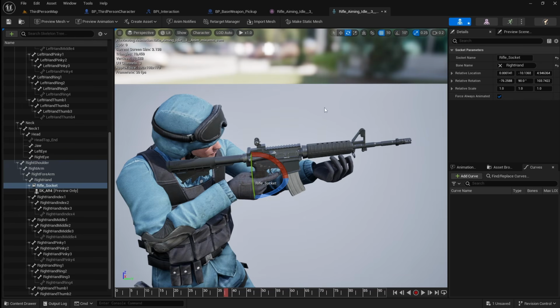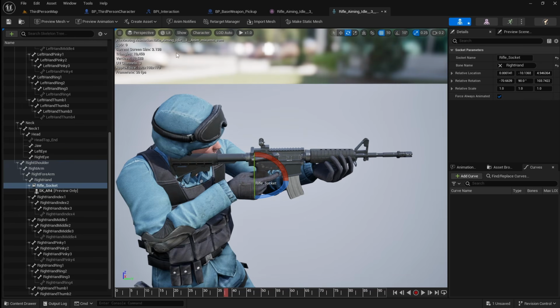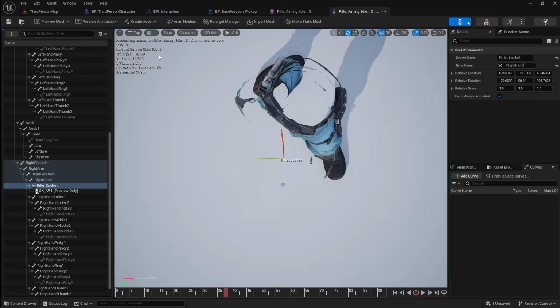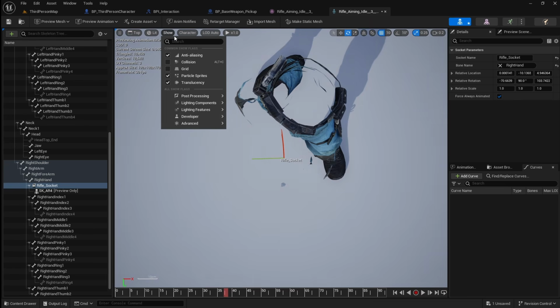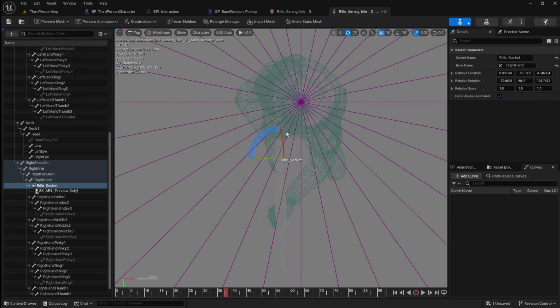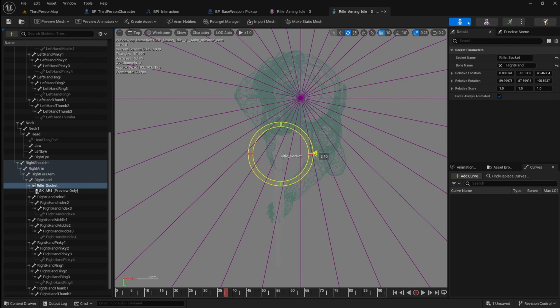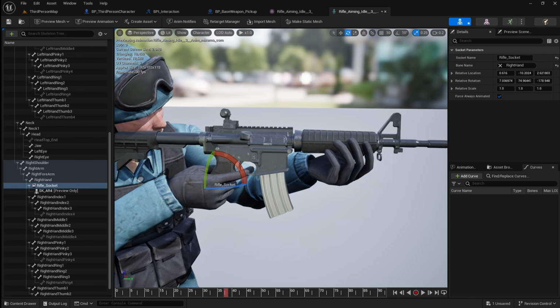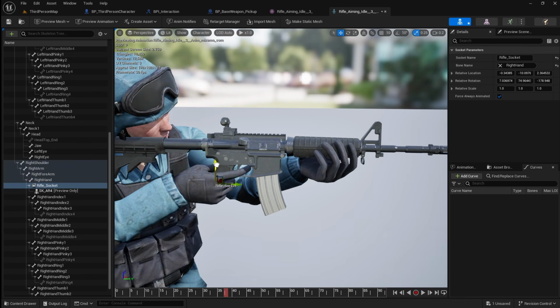We want the gun to be facing directly forward, so an easy way to do this is to change the view to top. Then change the scene from lit to wireframe. Then we can rotate it so the gun points directly forwards. This may take some tweaking, so keep moving and rotating it until it looks good.